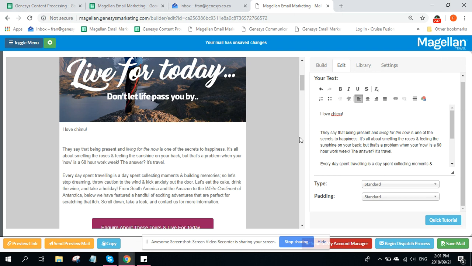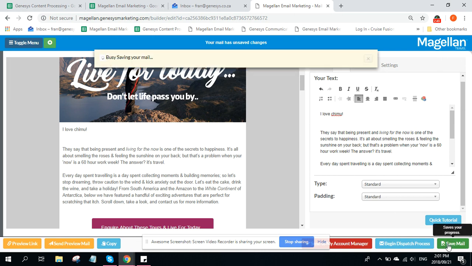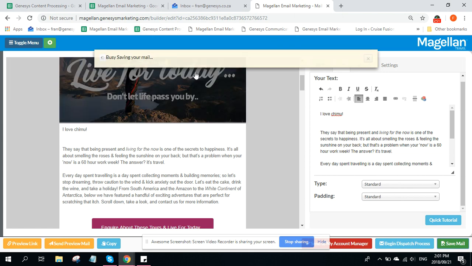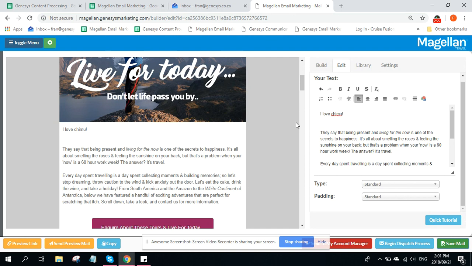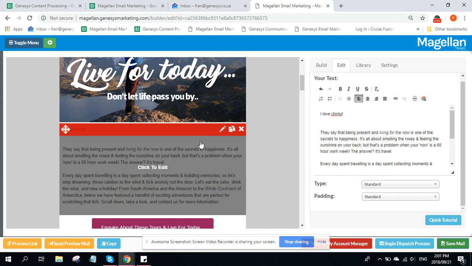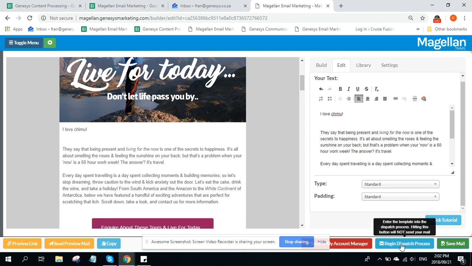Okay, so this is just a draft run. Then we press save, or your mail will automatically start saving for you. It's always important to hit that save button in case for some reason your connection drops and then you won't be able to save your changes. Then what we'll do is go to begin dispatch process here at the bottom.